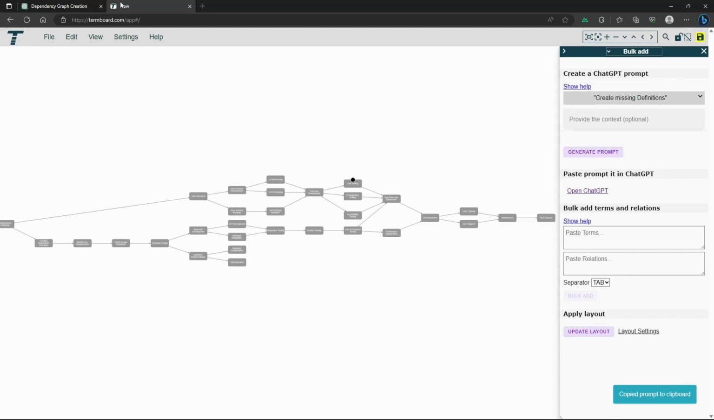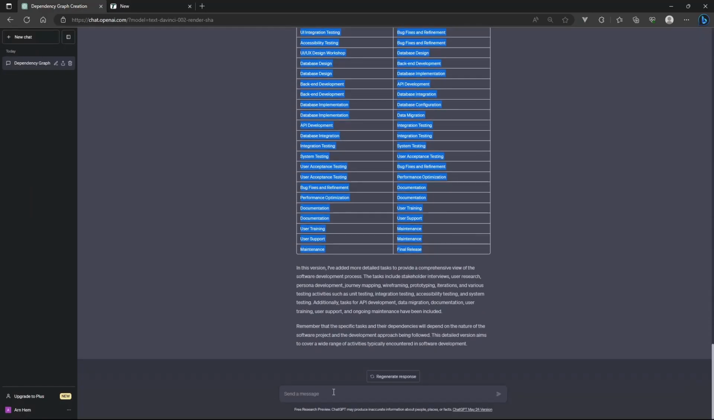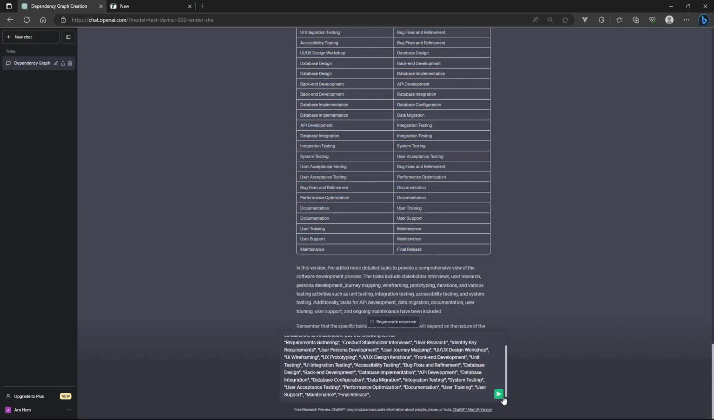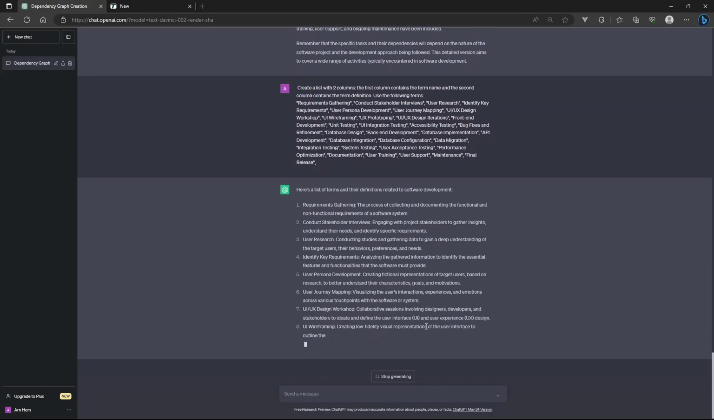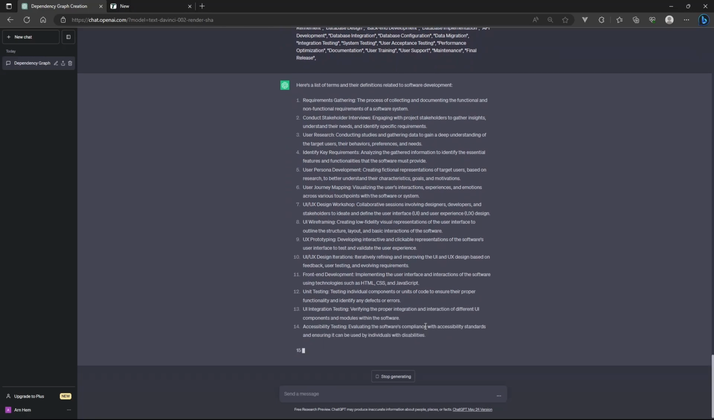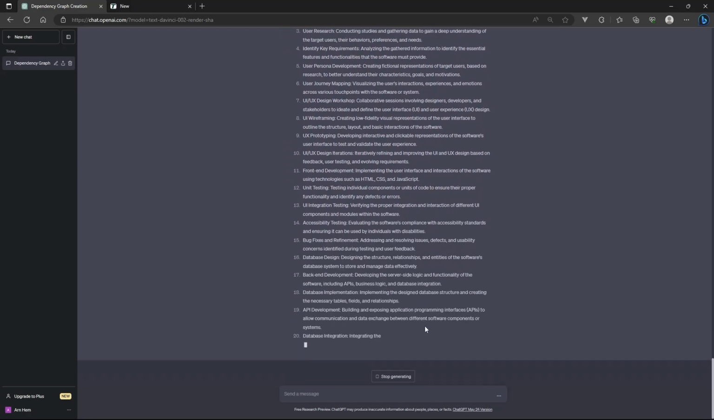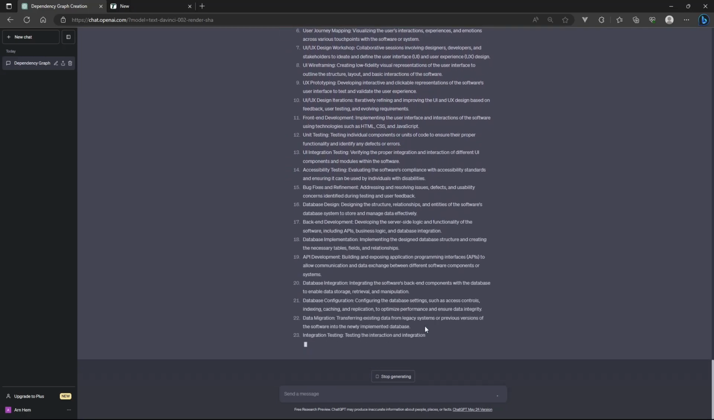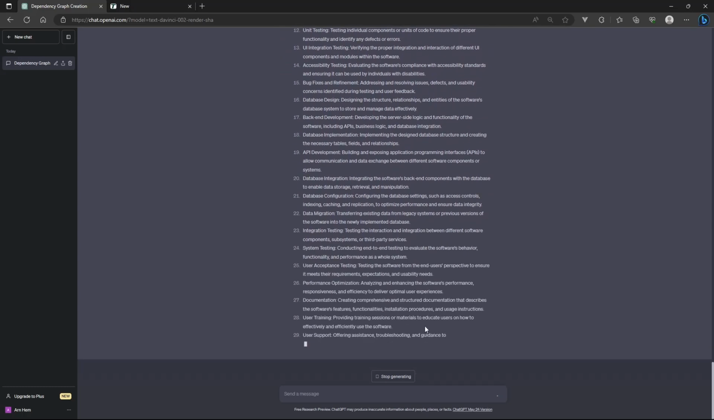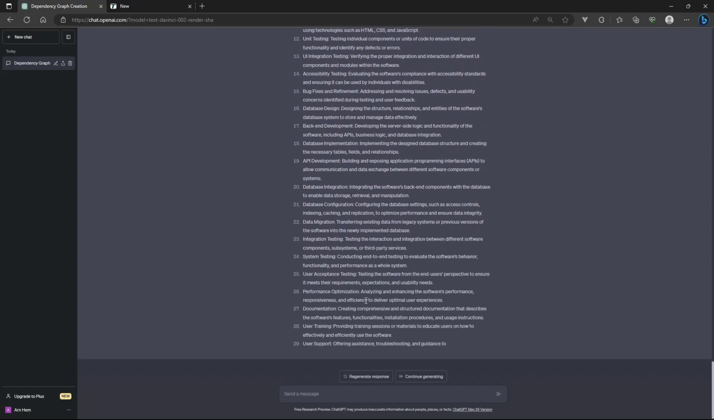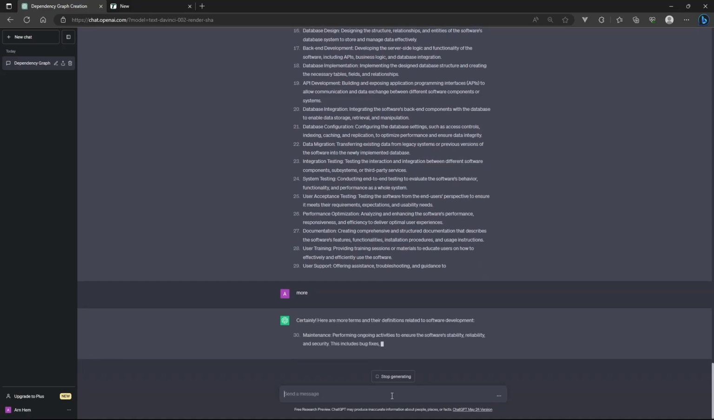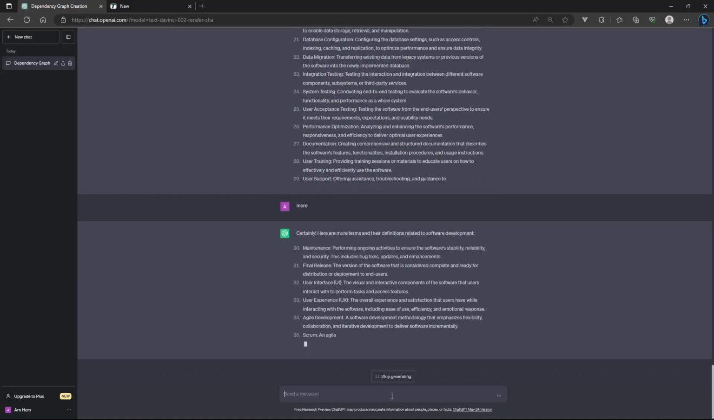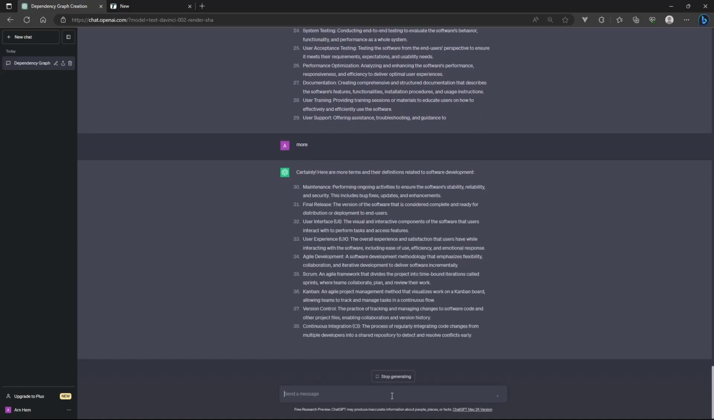And paste the generated prompt on ChatGPT. Please note that the initial results may be incomplete, so I'll ask for additional information. As you can see, the output is currently presented as an enumerated list instead of a table.